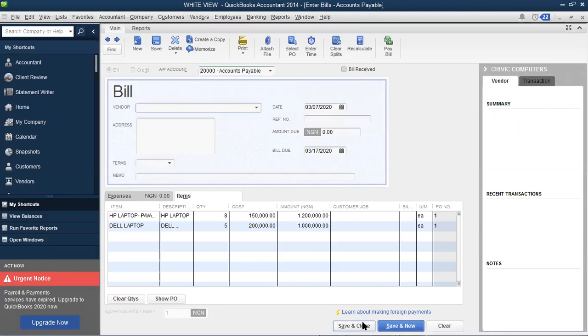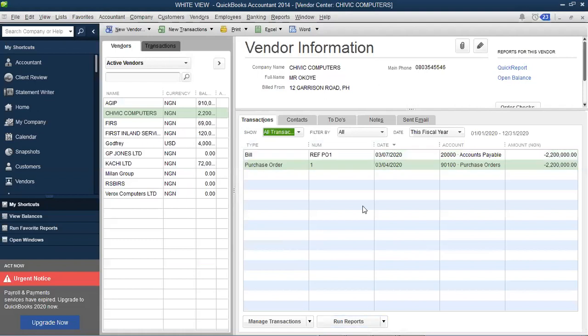It's just the same as your invoice. The transactions all look alike. Then the next is Mr. Kunle. The next one.